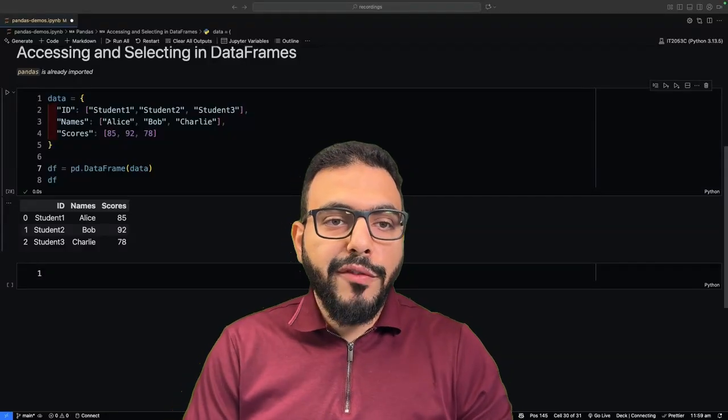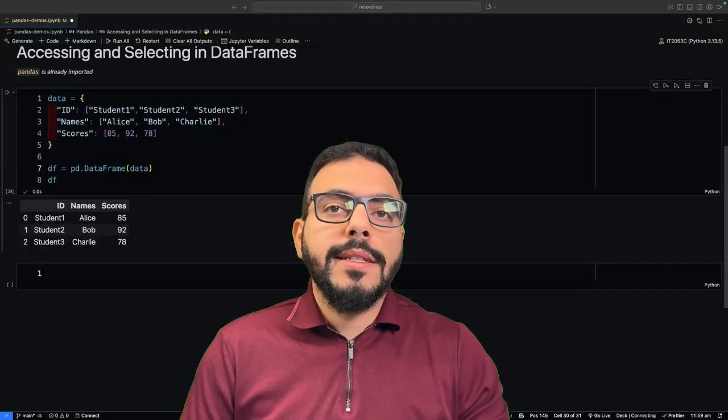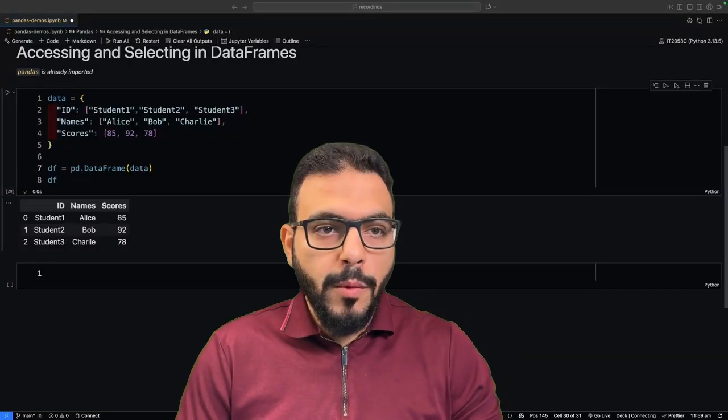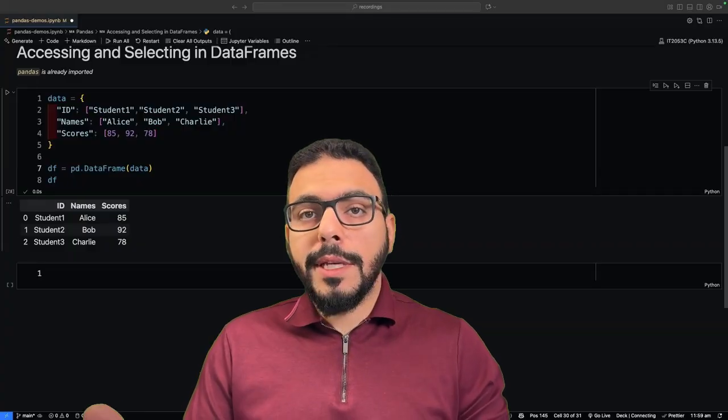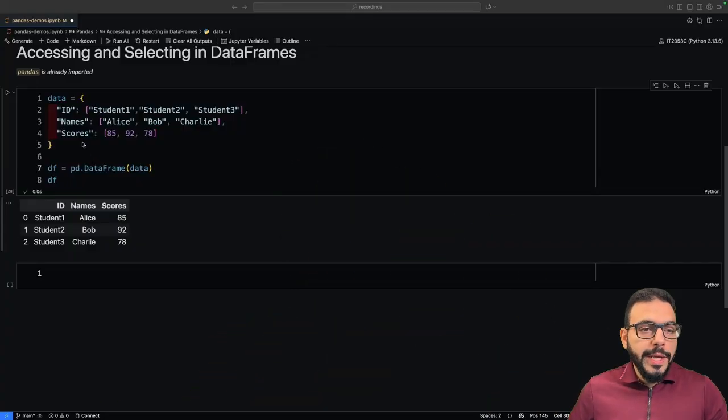Now that we have a data frame, the big question is how do we access the parts of it that we care about? Whether that is a single column, a single row, or maybe a subset of both. So over here we have our original data frame where we have ID, names, and scores, all of them as columns. And this is the data frame that we get out of that.